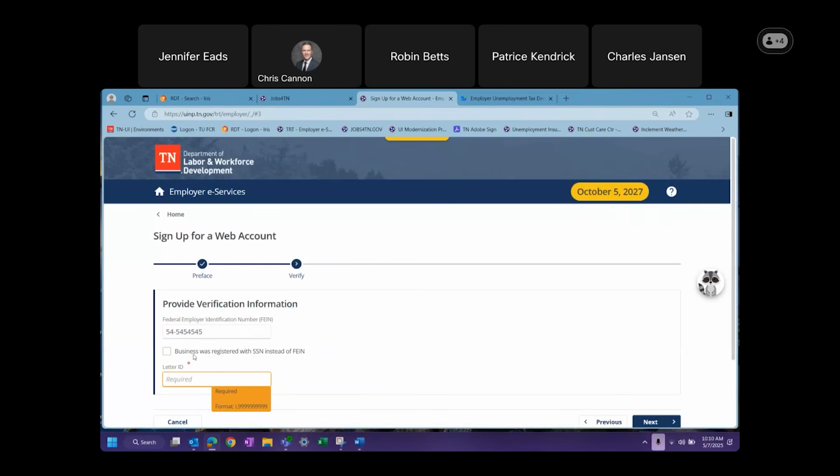Please note that, of course, if the business was registered with the SSN instead of the FEIN, you would click this box here and enter the SSN instead.